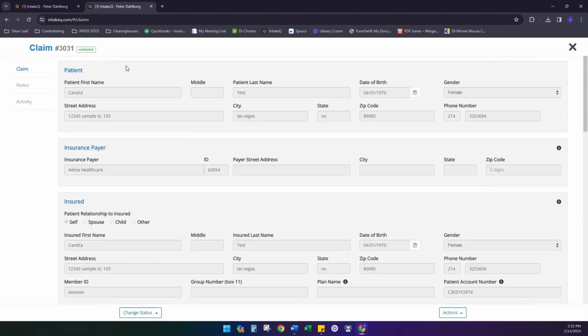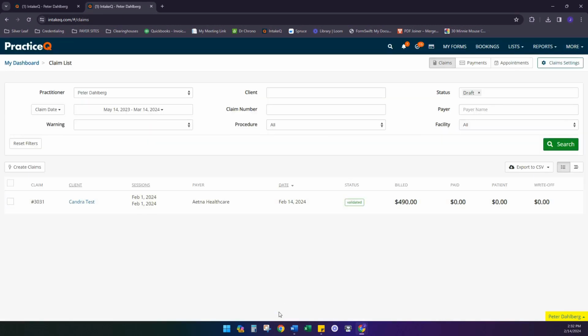Once the claim has been validated, it will show validated up here. You'll close it and you'll move on to the next one if you have more. Once you've checked all of your claims and you've validated all of your claims, the next step is to come over here, remove the draft status and put validated. And then all the claims that you just went through and validated will populate here. What you'll do next is you'll hit this box right here to check all of the claims that you validated. And then you'll go to bulk actions and you'll hit submit to clearinghouse.